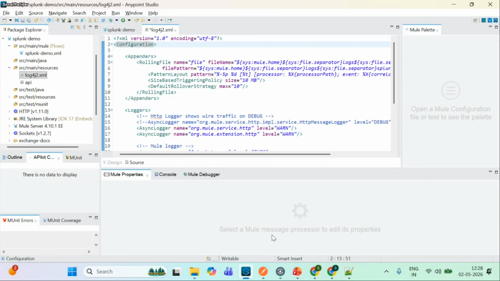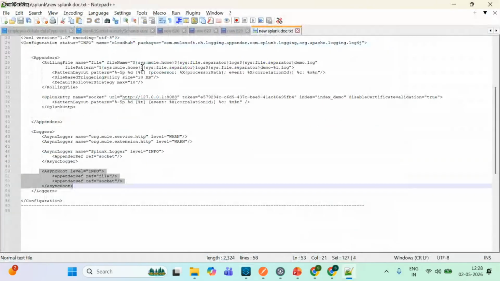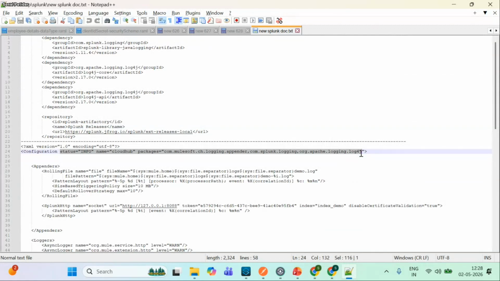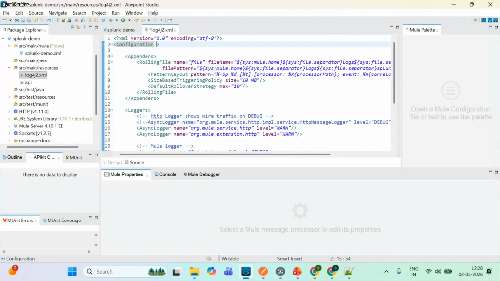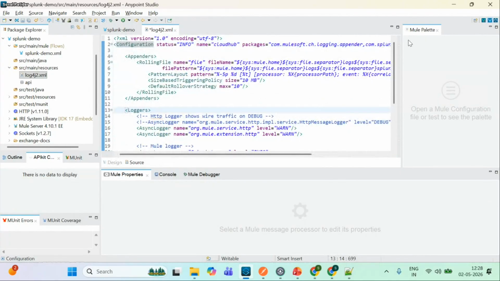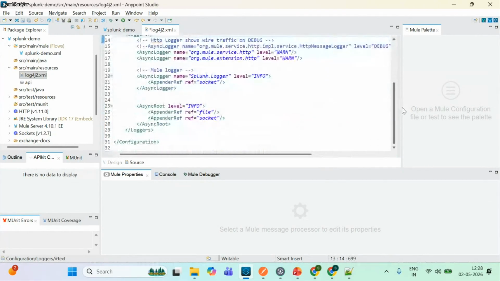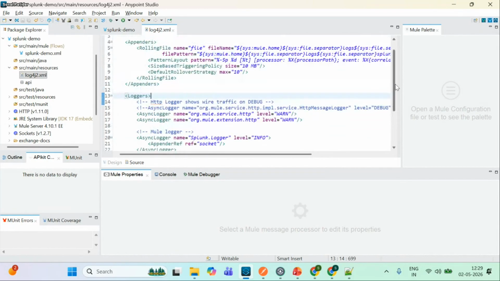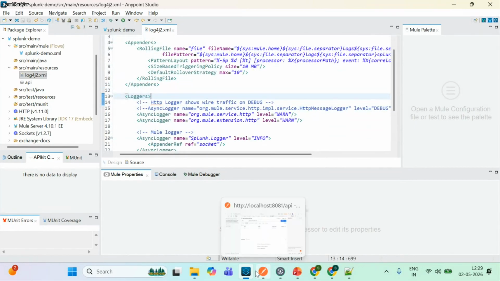Now in the configuration, we need to put this log4j configuration. So this is the log4j configuration. The main configuration here is the HEC token. We need to put the HEC token here. So first we will generate the HEC token, then we will put it here. So how can we generate that HEC token?